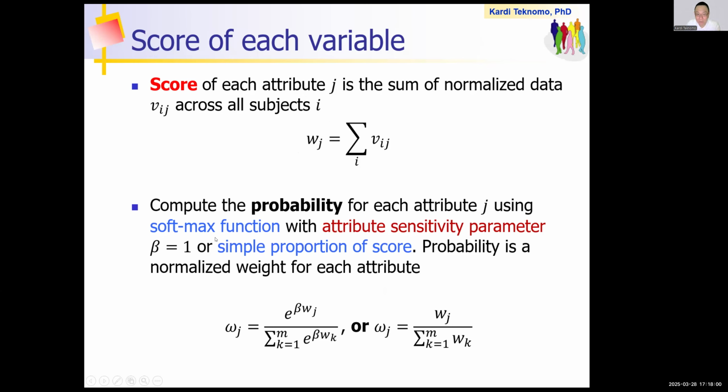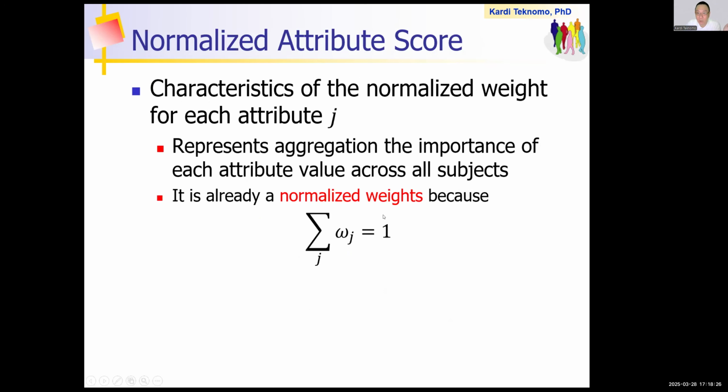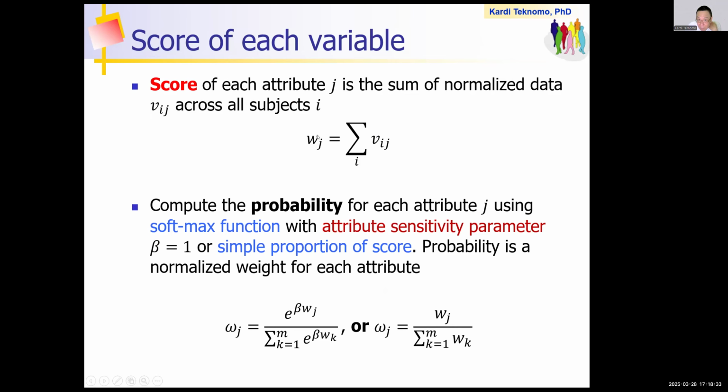I proposed 2 methods. You can use the softmax function, this one, or you can use simple proportion of this score. I will show you in the example, so you don't need to worry. The probability is basically the normalized weight of each attribute. Because this is a probability, the sum is 1. Sum of probability is 1. Can you distinguish the W here and the omega notation? W represents the score, omega represents the weight, the normalized weight or the probability.